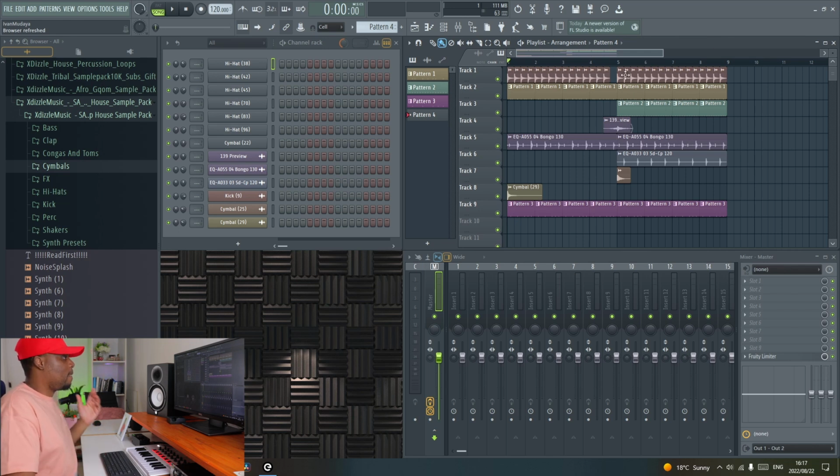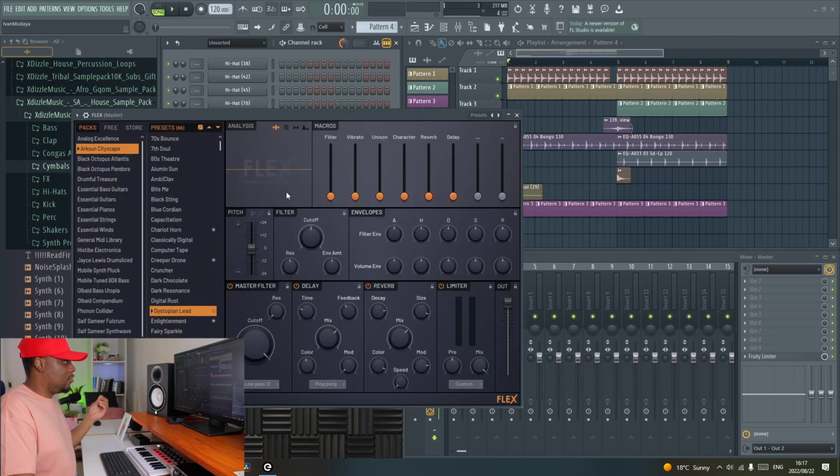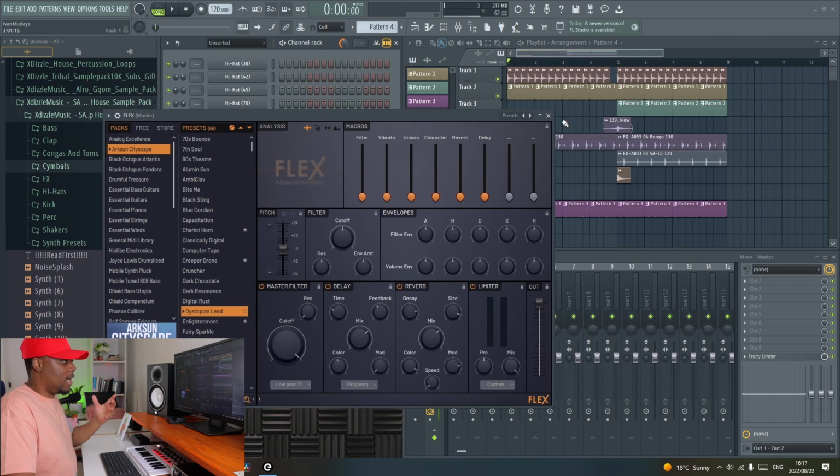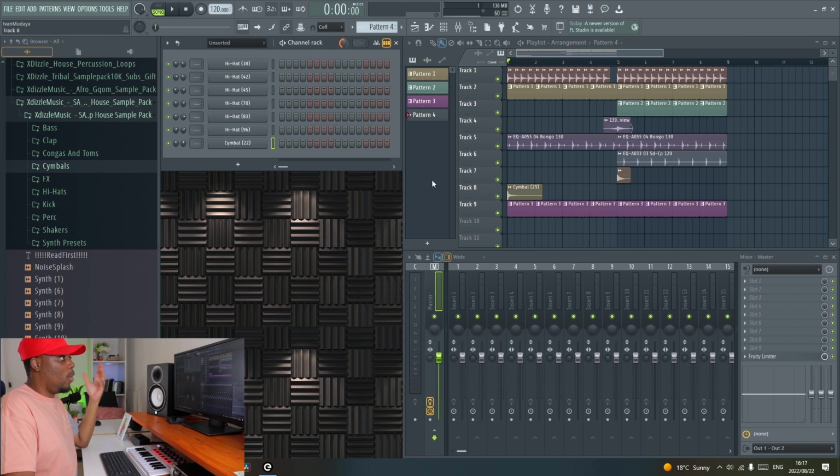So here's the thing, how I normally add plugins, how I've been doing it for years, is I would usually go here on this plus and then I drop in, let's say, a Flex like this, right? And then I start using it and all that kind of stuff. But with the update of FL Studio, they added a new way you can use the plugin picker.